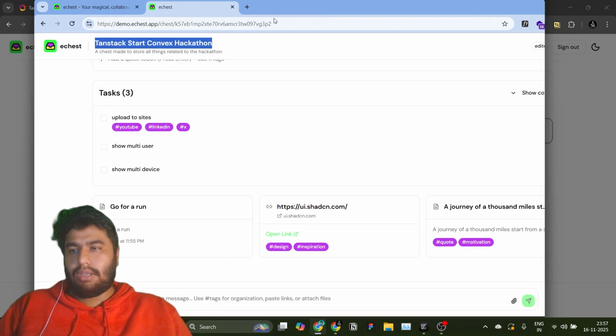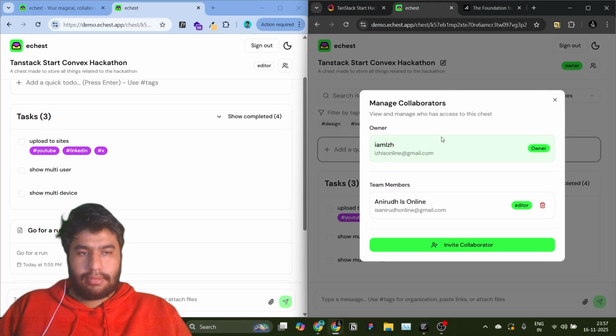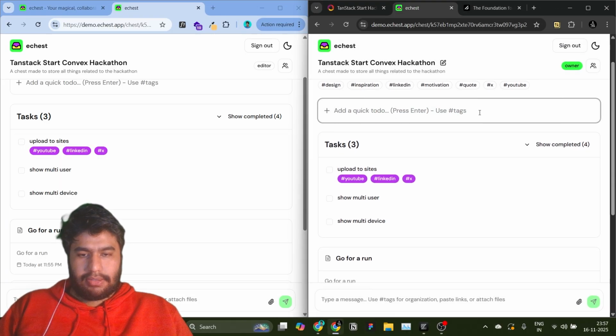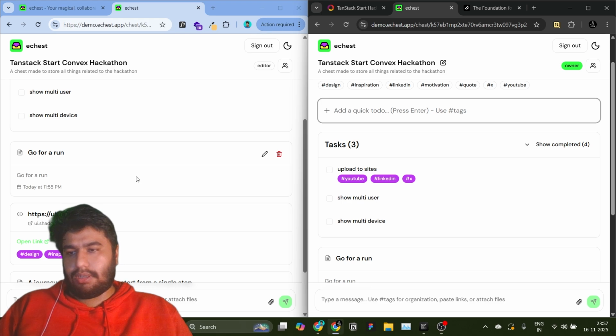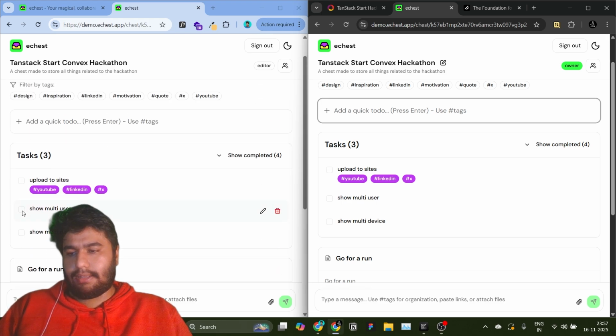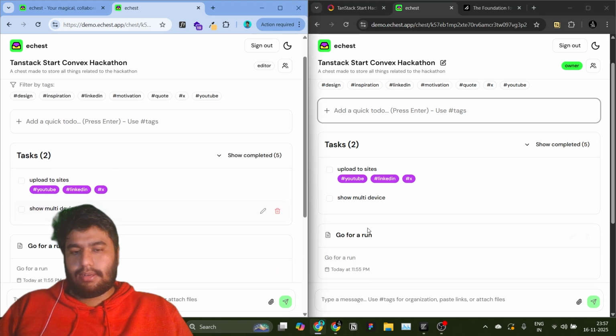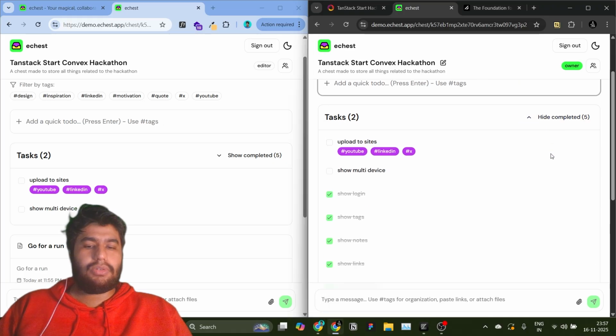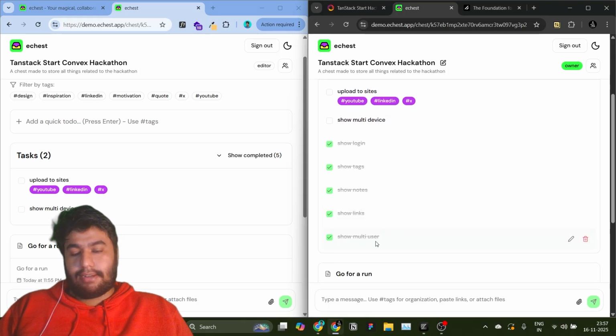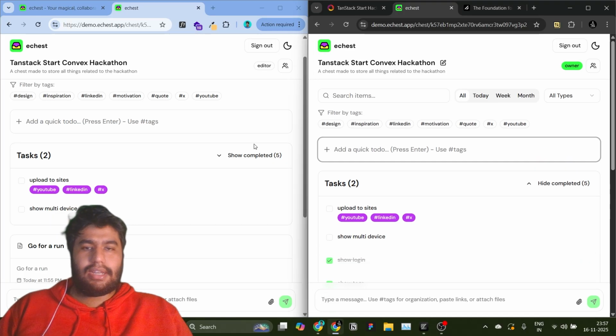So let's say I can do like this, right? As you can see, show multi-user is there. I'm gonna go here and click that checkbox, and as you can see, it disappeared from here. If I go to show completed, as you can see, it is there. So that is the multi-user and collaboration.